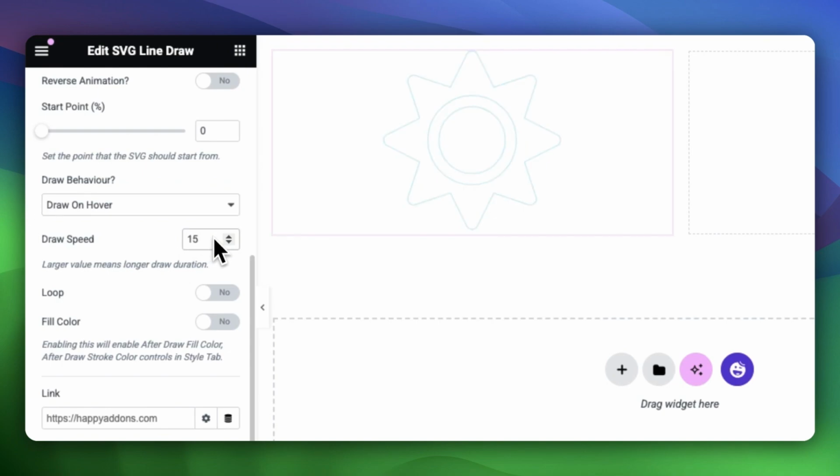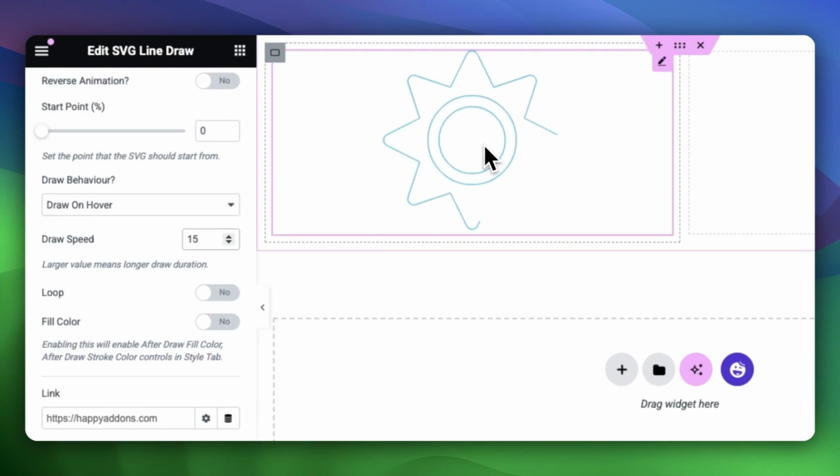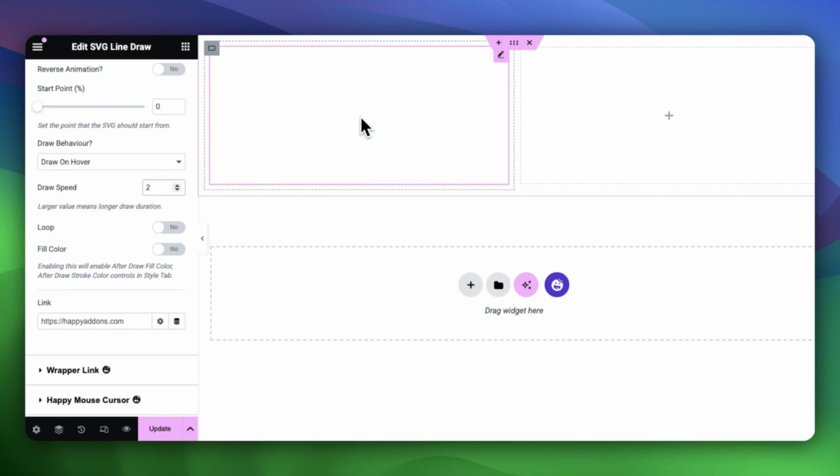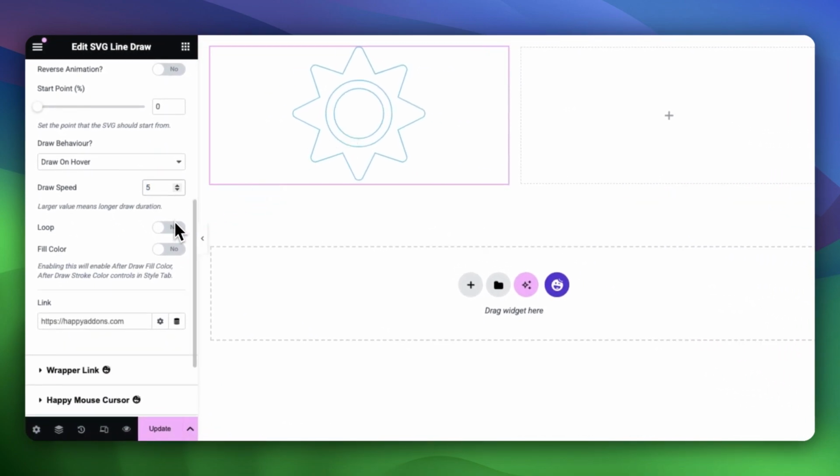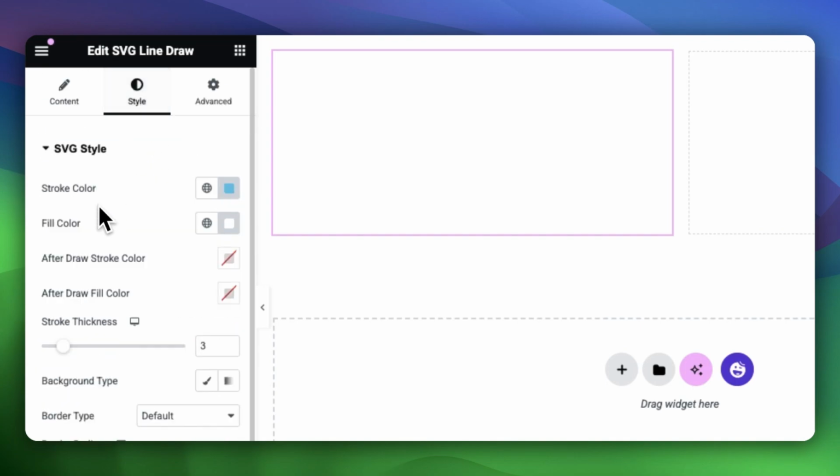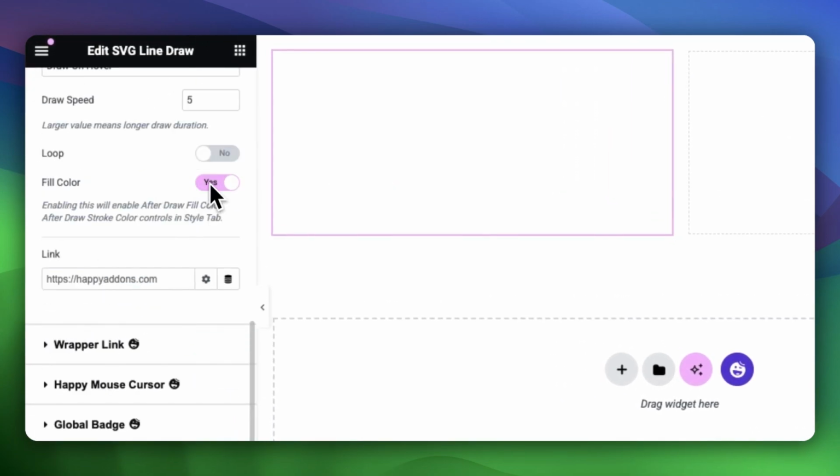How fast the animation should play, specify it in the draw speed option. Remember, a larger value means a longer duration. Next, enable loop to animate repeatedly. If the fill color is enabled, 2 more options will be added in the Style tab by which you can fill colors in the SVG file.